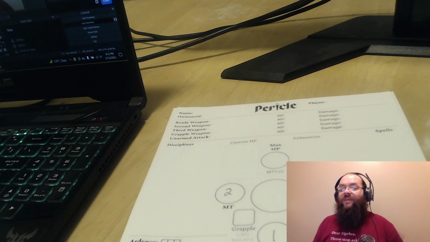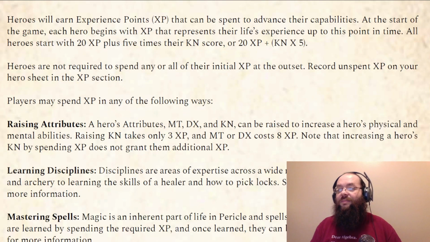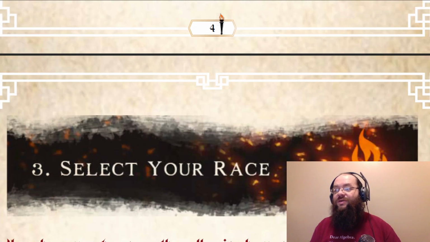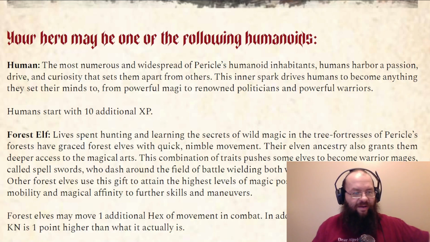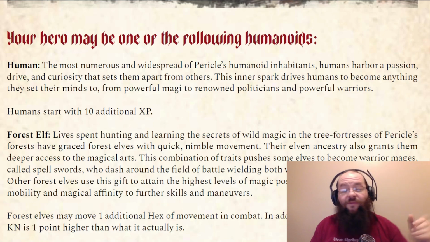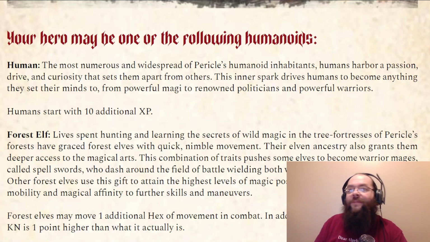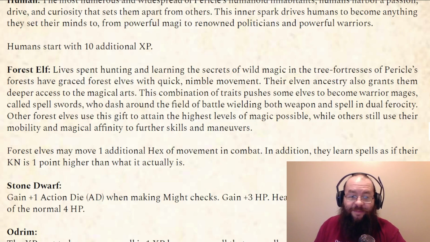All right. The next step on the handbook is to select your race, which I actually agree with, because this is going to show you, like, your race gives you different things. Humans start off with an extra 10 XP, which is good. Your forest elves, as it shows, you get an extra hex of movement, and you learn spells as if your knowledge is 1 point higher. We're not building a spellcaster this time, so we're not going to worry about forest elves.